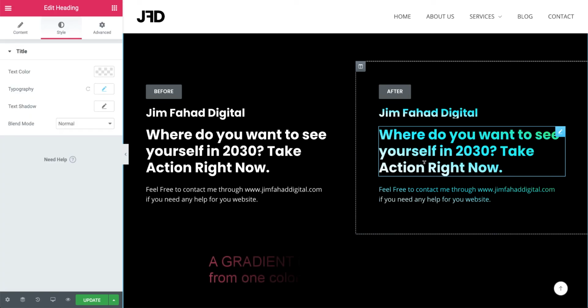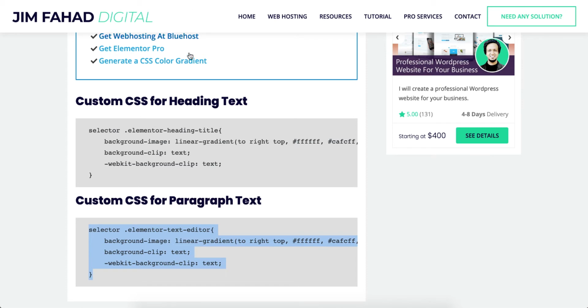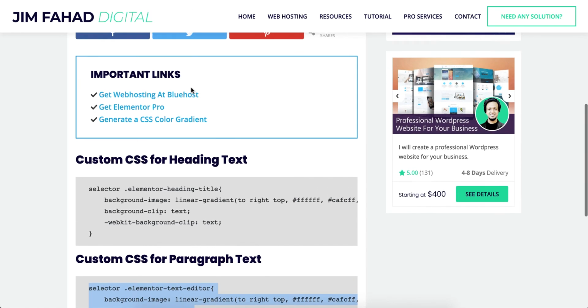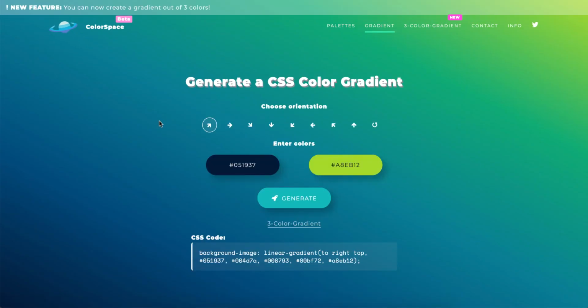Basically, gradient means the combination of two colors. So here you can see from left bottom it's a whitish color and on the right top it's a green color. So what if you want to change the gradient colors the way you want? To do that, let's go back to my website and scroll a little bit up. You can see here, generate a CSS color gradient. Click here. So this is a gradient color generator.